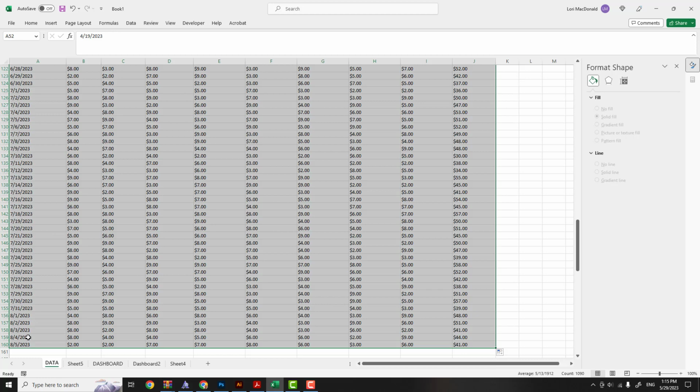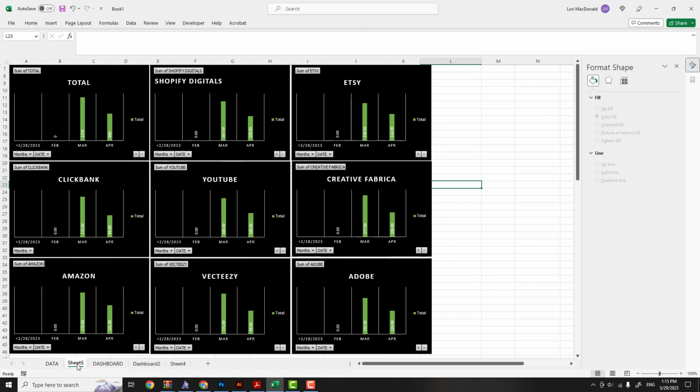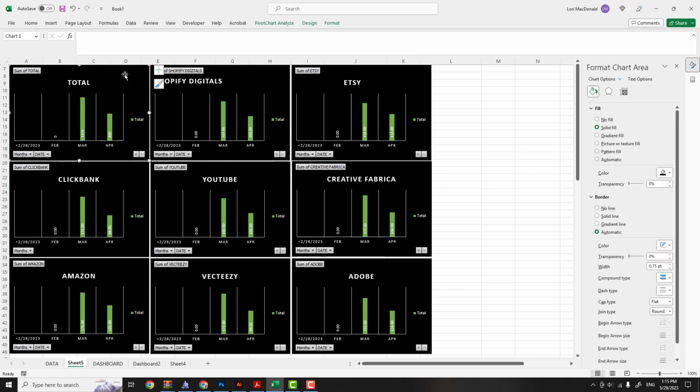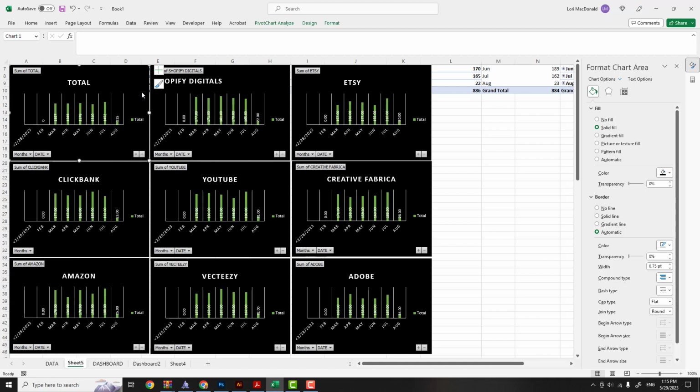August. So now I go back into my sheet where my dashboard is. It still only shows for April. So what I got to do, I got to highlight each one, right click and say refresh data. And now it refreshes every single one. So isn't that cool?